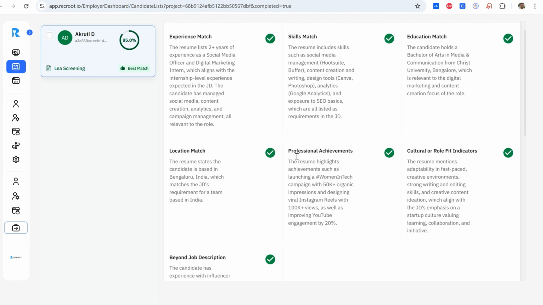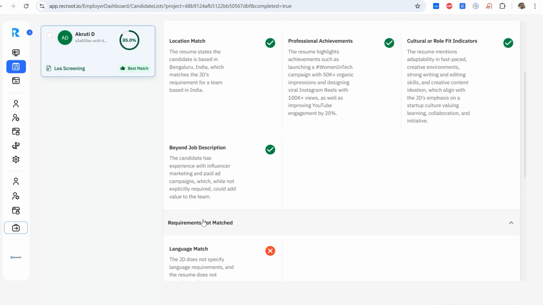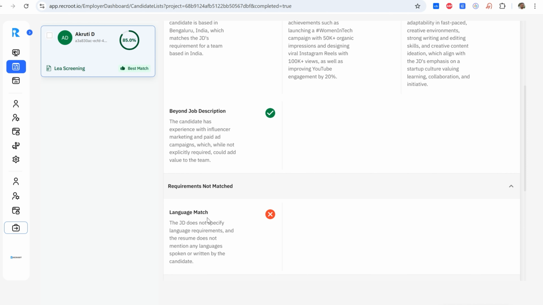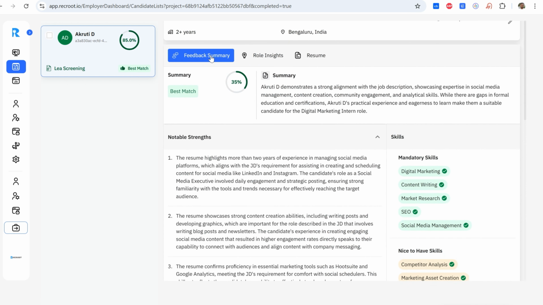skills match, education match, location match, and it also goes beyond the job description to talk about any specific points available in the resume, and what requirements are not matched between the JD and the resume itself. So this is the first step, and this is how the report will look immediately after resume screening.